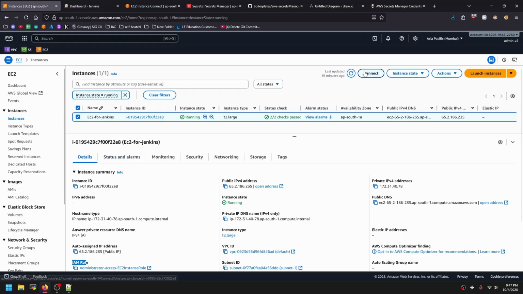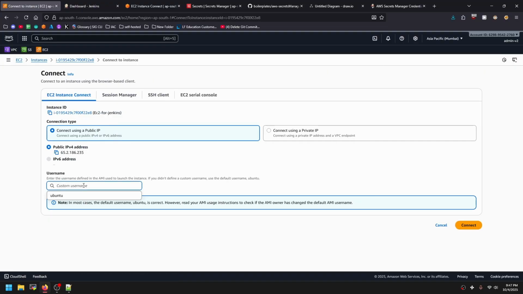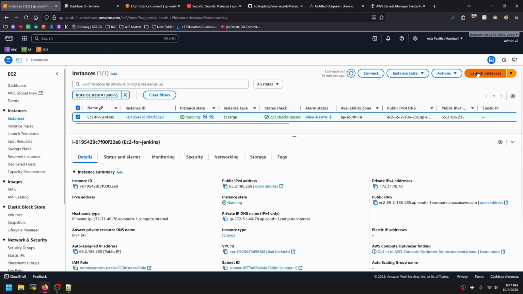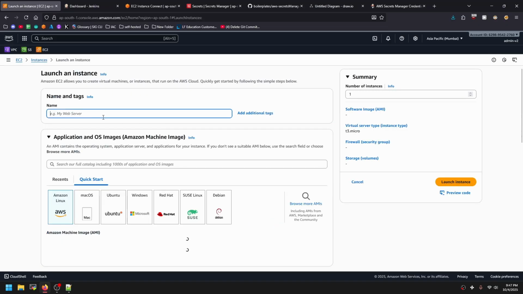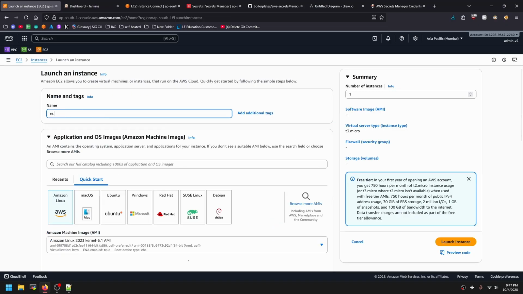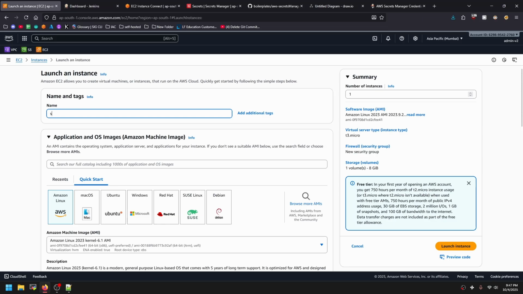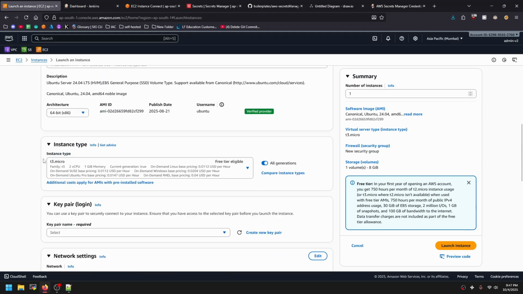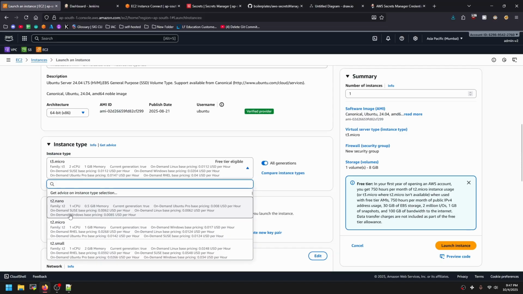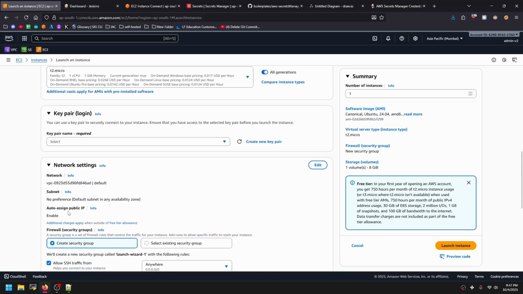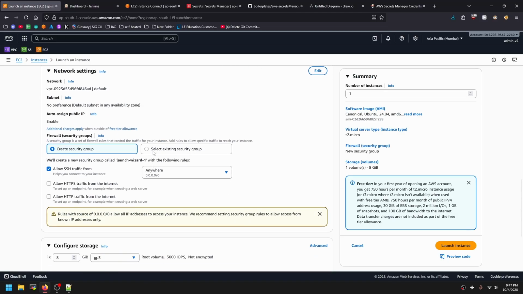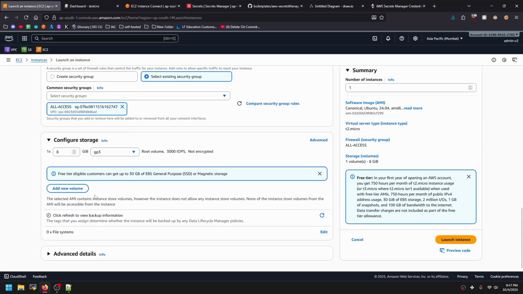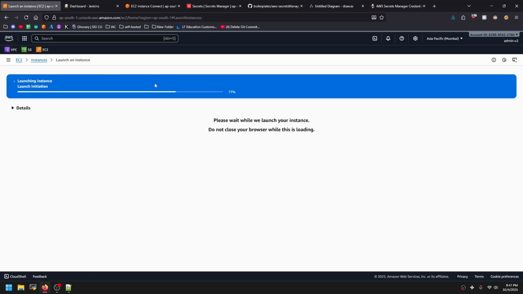We need another EC2 instance. Just click on launch. We can call it slave. This will contain the same image. I'm going with t2.micro, and for the key pair I'm going with the same key pair. You can create another one if you want, and just click on launch.